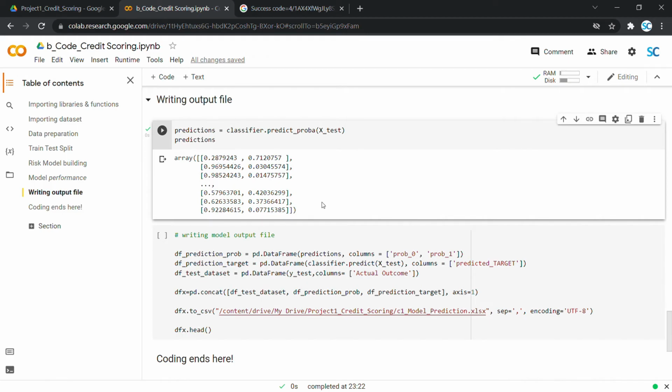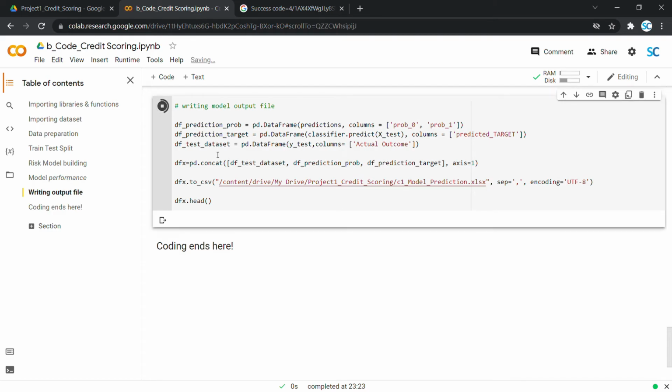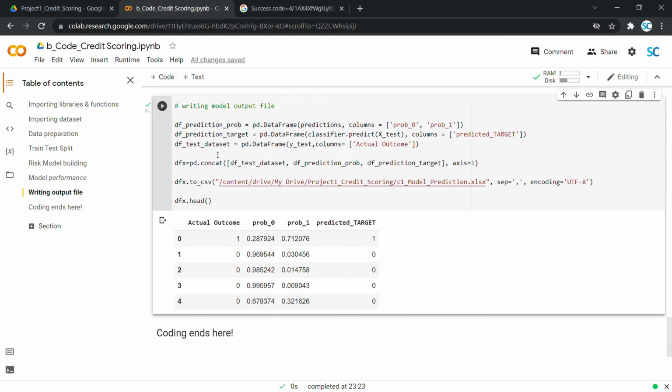Great. Now in this next cell, we are writing our output file back to Google Drive, which should have model probabilities along with predicted Ys and actual Ys. Using the head function, we can have a look at this output file as well over here. So this is how our output file looks like. This file will get stored in our Google Drive folder, and we shall be discussing it in detail now. And yes, coding ends here.